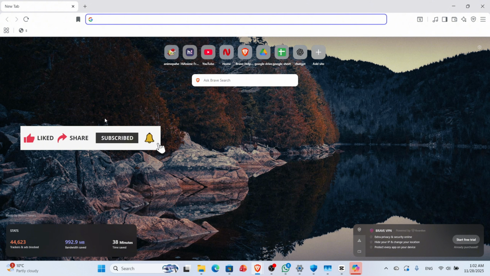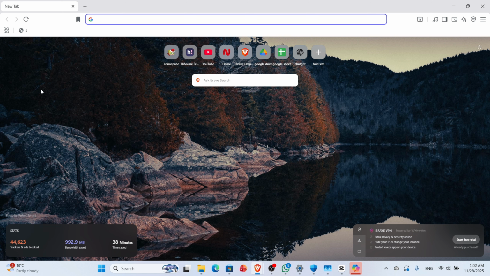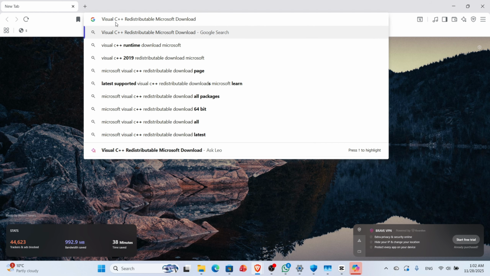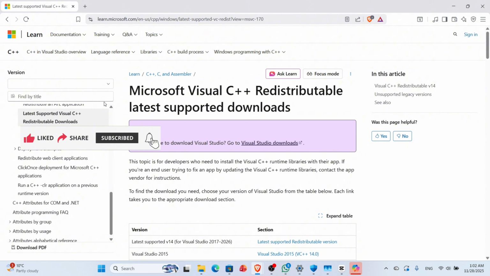So first things first, open any web browser. Once you're inside the web browser, click on the search bar and type Visual C++ Redistributable Microsoft Download and press enter. On the search results, click on the first link and you'll be taken to the official Microsoft download site.